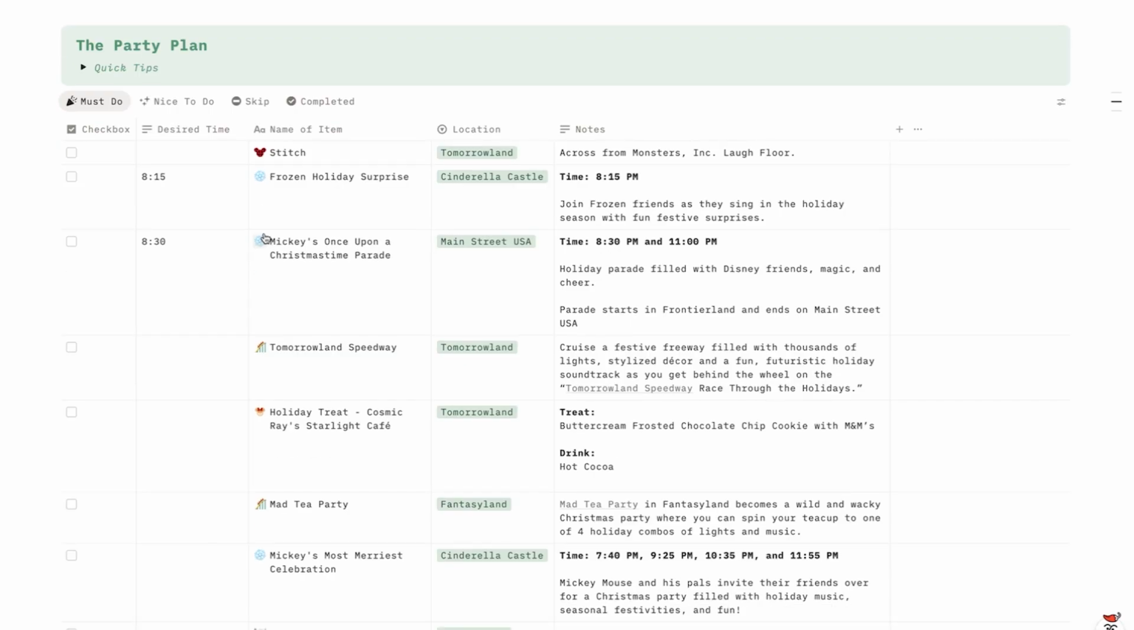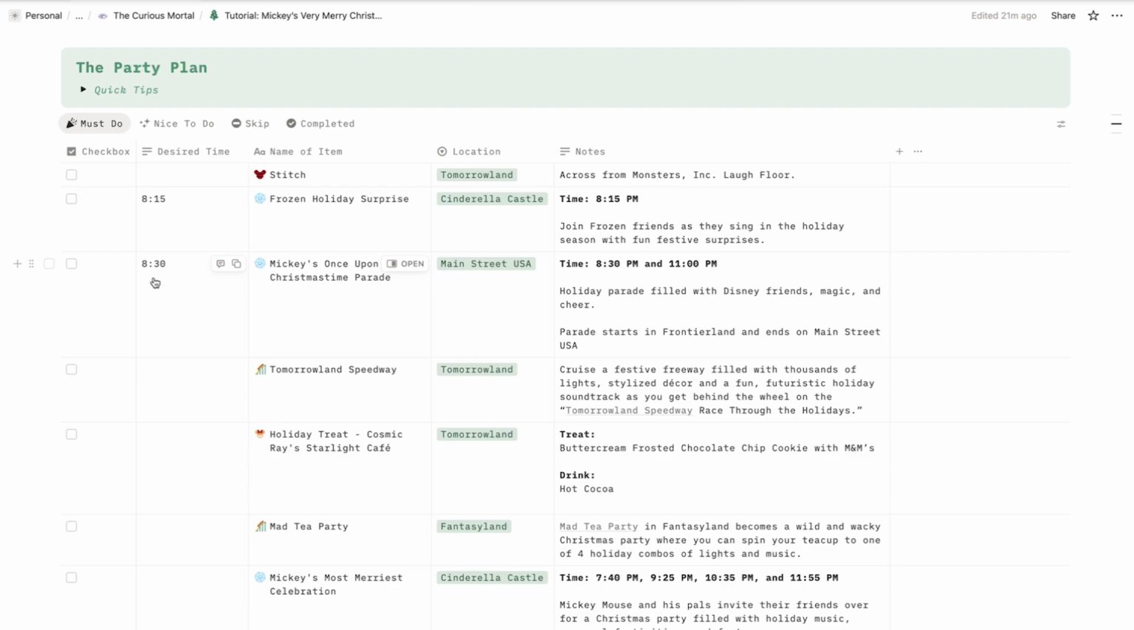Okay, so the night of the party, you're going to be able to access this on your phone. So you have this whole plan available to you right there on your phone. It's easy to access. So a way though to get this, so you're not going through your Notion account, a bunch of different pages or whatever, here's a few different ways that you can access this really quickly.